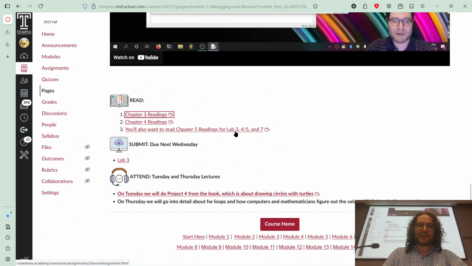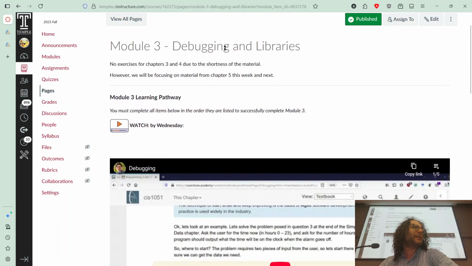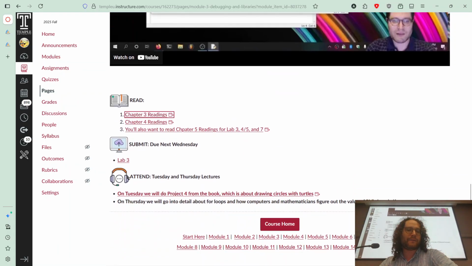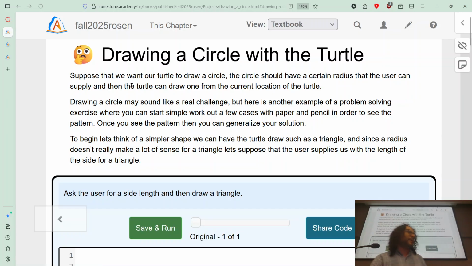And then the chapter 5 readings for the Turtle lab will be used on lab 3, lab 4, lab 5, and lab 7. So what we're going over today is fairly important, but it's also fairly straightforward. Okay? Anyway, to get to today's exercise, go to Modules, click on Module 3, which is Debugging in Libraries. You scroll down, and then you click on Tuesday, we will do project first from the textbook, and I've fixed the URL. I typically do that before class to go to this semester's version. So we've got our exercise, which is drawing a circle with the turtle.